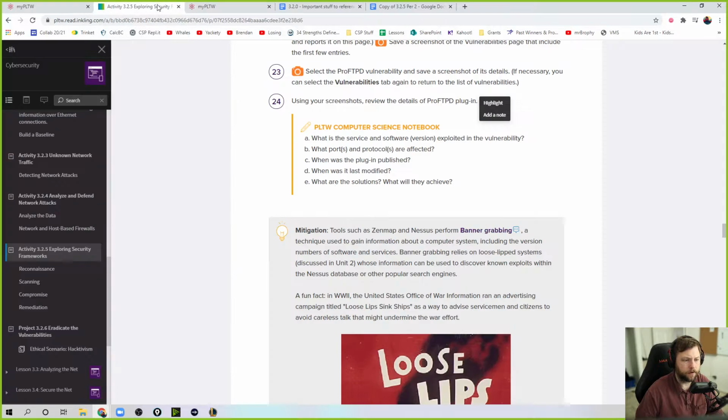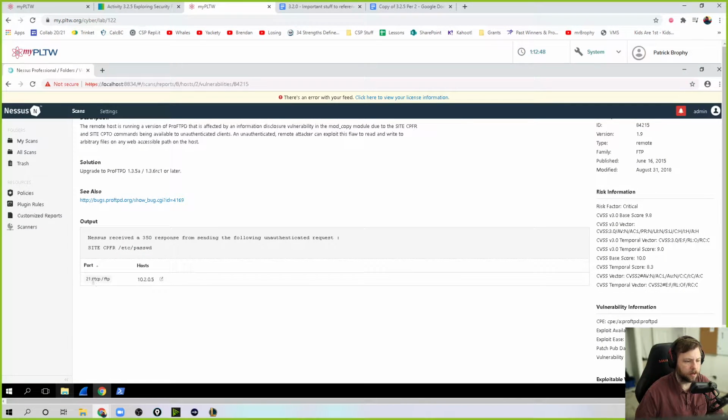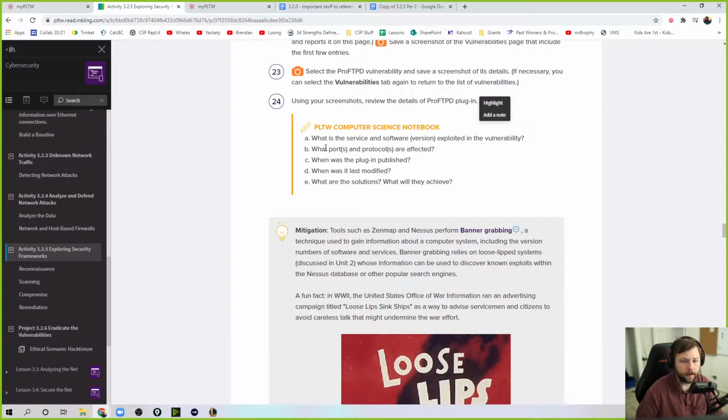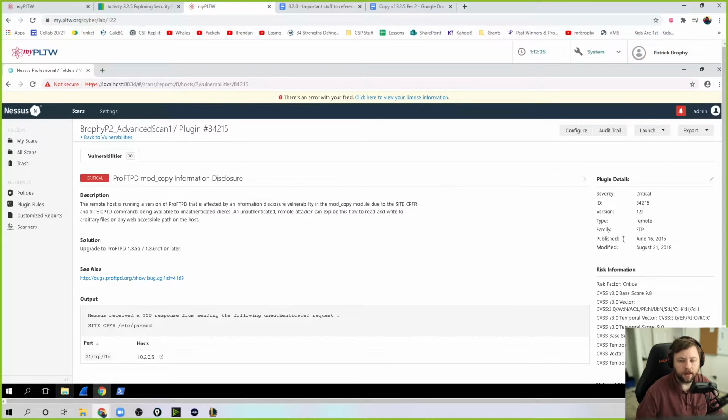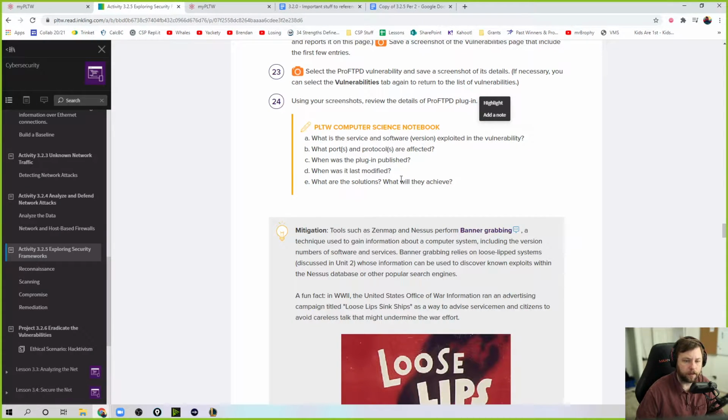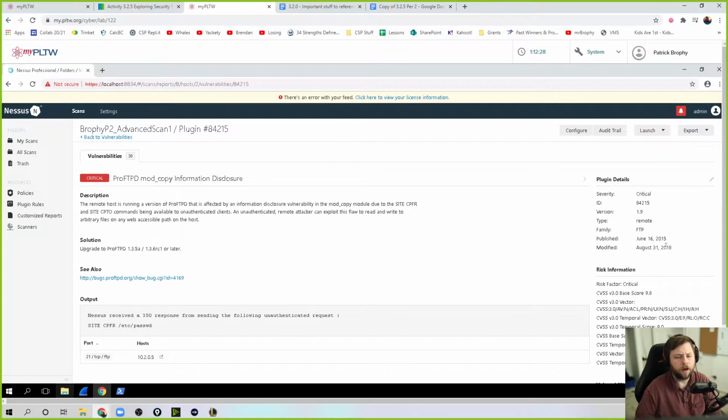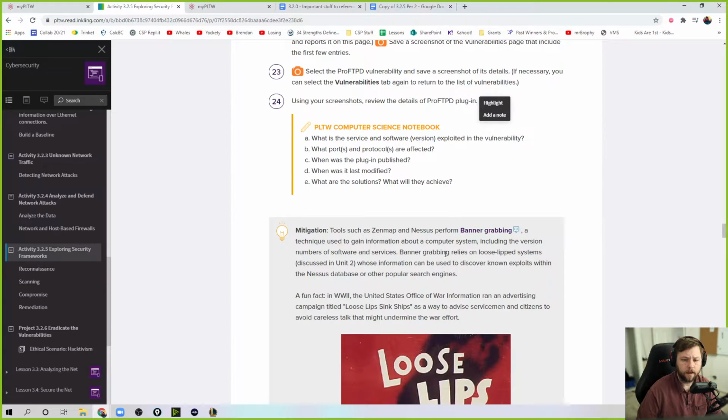Anyways, moving on. What ports and protocols are affected? We can look in here: it's port 21, TCP, TCP is the protocol, and it's port 21. You could say that. When was the plugin published? Okay, this is easier to find. Under plugin details, this was published June 16th, 2015. And when was it last modified? August 31st, 2018.